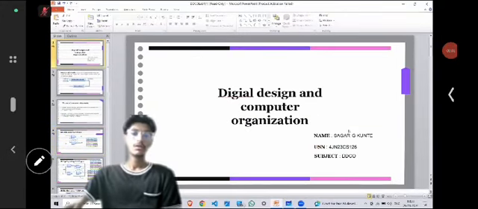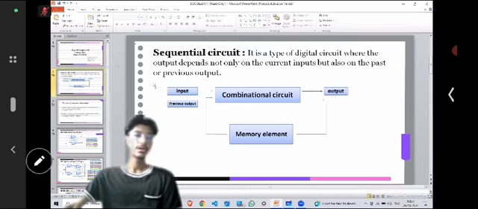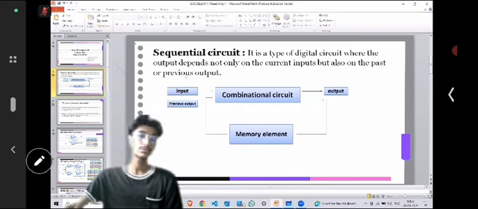So hello everyone, my name is Sagar and my topic is about flip-flop. Before going to that, let us see what sequential circuits are. It is a type of digital circuit where the output depends not only on the current input but also on the past or previous input.